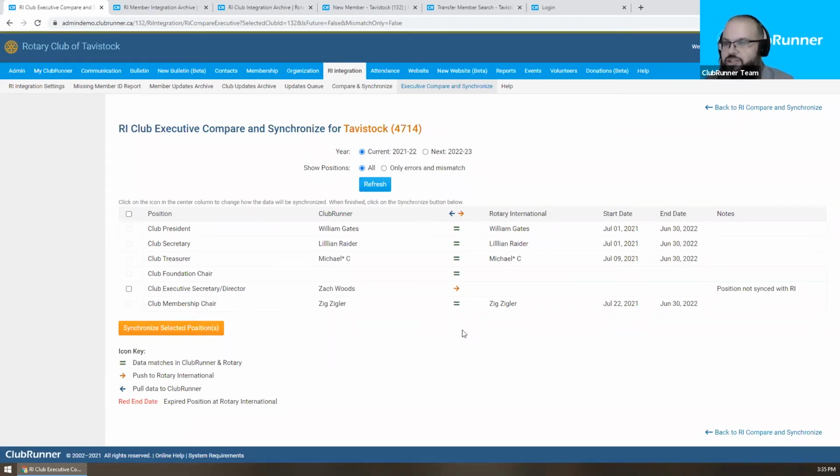That is mostly the function of the comparing executive screens for ClubRunner. So the last thing that we have to do related specifically to integration services that I can show you off in our development environment is our integration logs. And we have integration logs both for membership updates and for club updates.